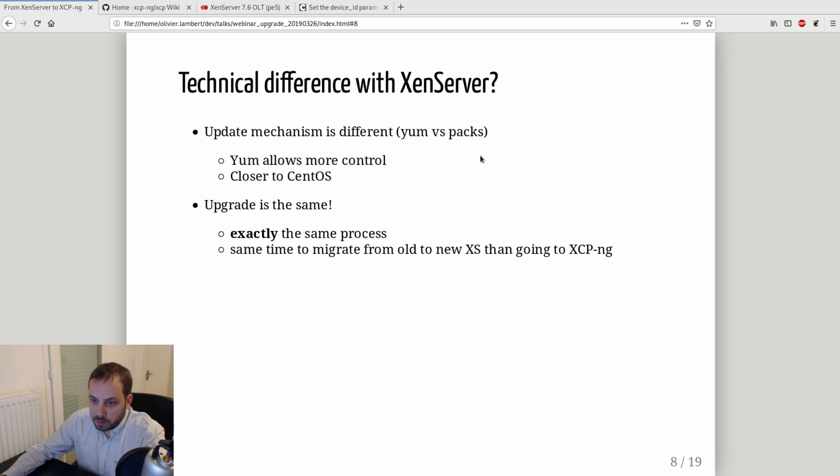Regarding the upgrade process, and this is the one that we are interested in, it's really interesting because the upgrade process in XCP-ng is exactly the same as XenServer. So it means you can upgrade a XenServer to XCP-ng, and it will be the exact same procedure as upgrading from an older XenServer to a more recent XenServer version.